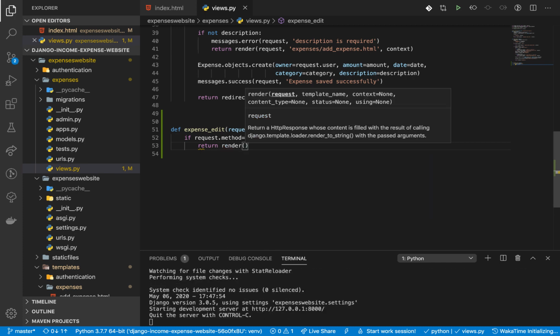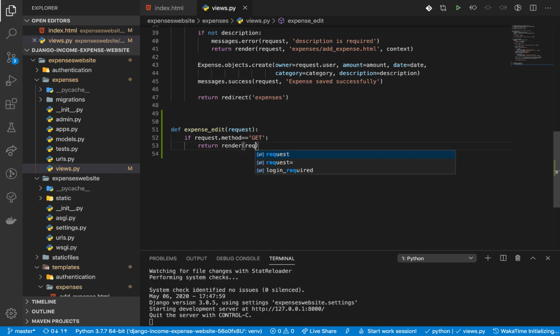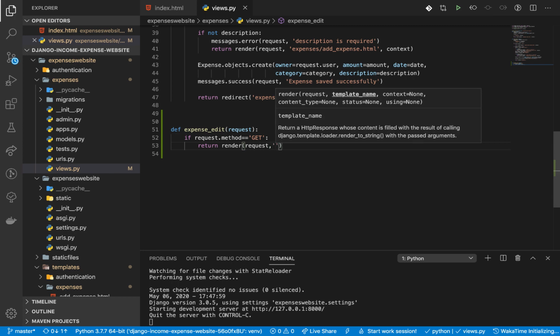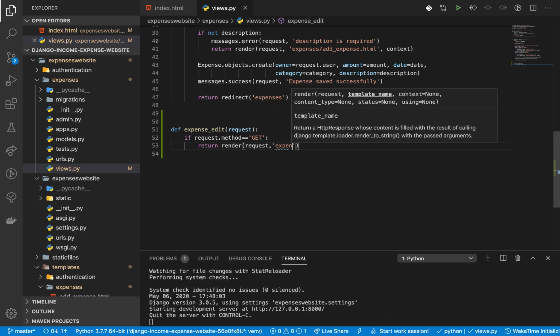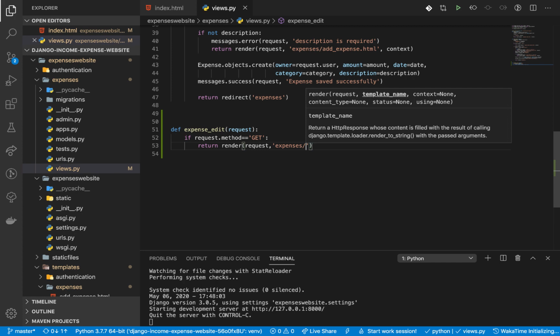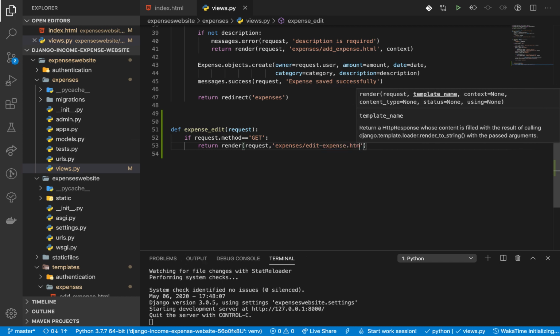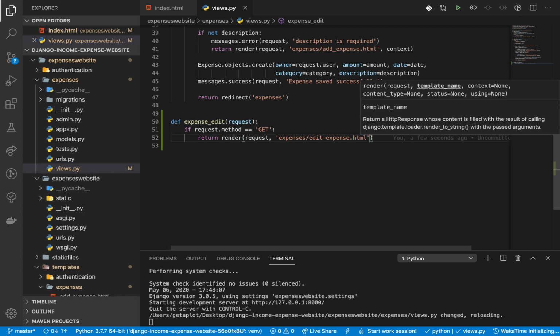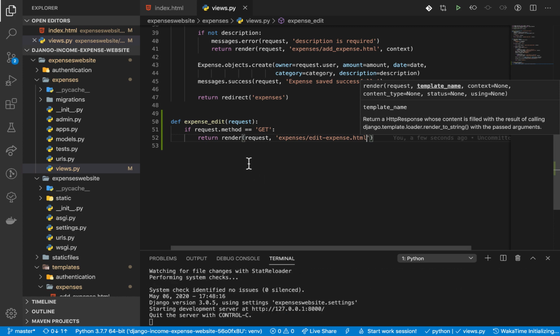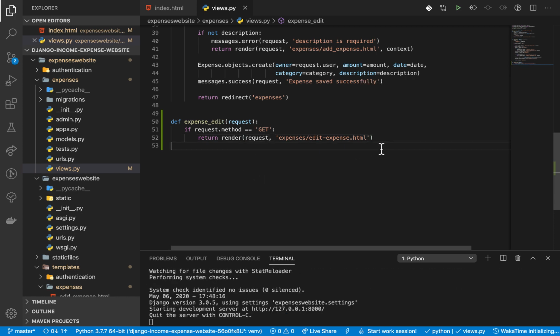render. So render takes the request first, and then the template that we want to render. So the template is going to be in expenses. Then it's going to be called, let's see, it's going to be called edit_expense.html. Okay, so notice that this will be a detailed view.